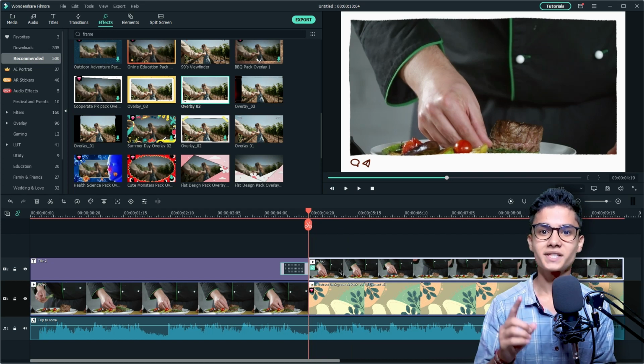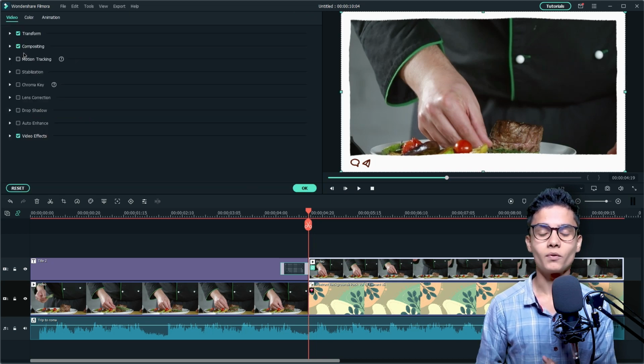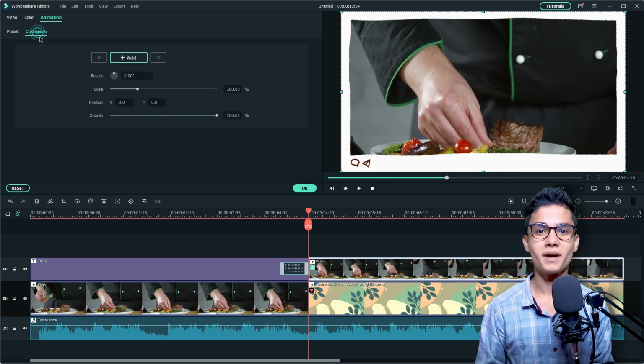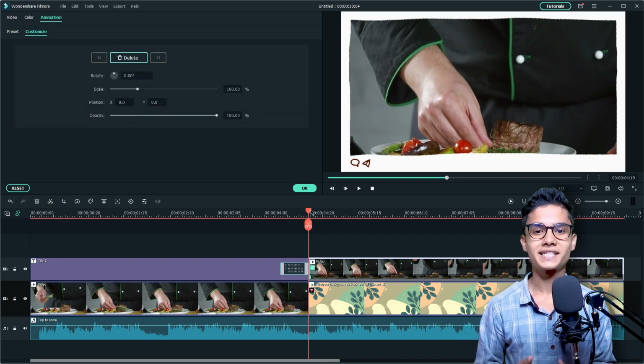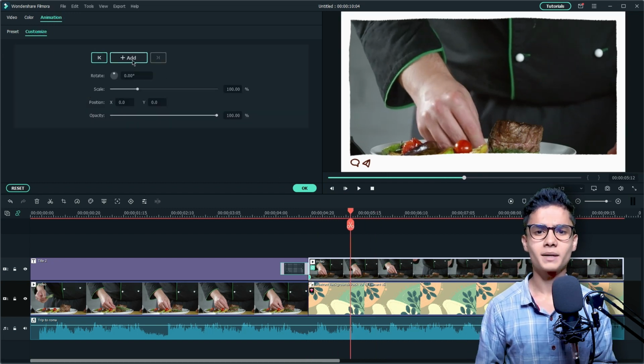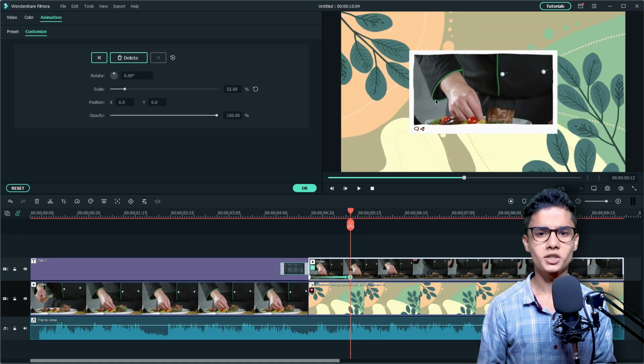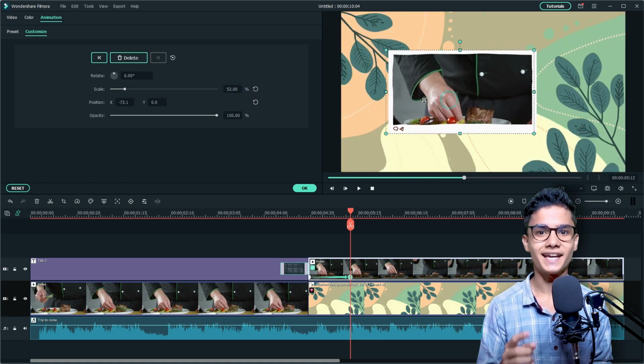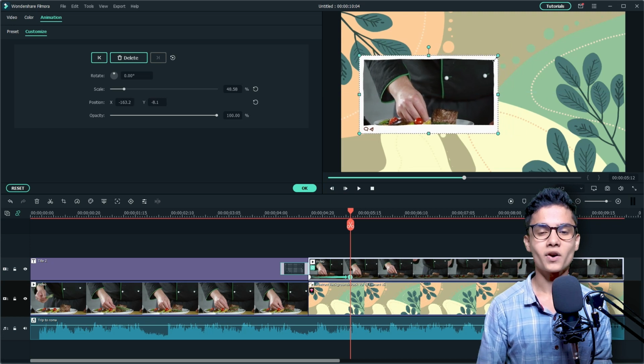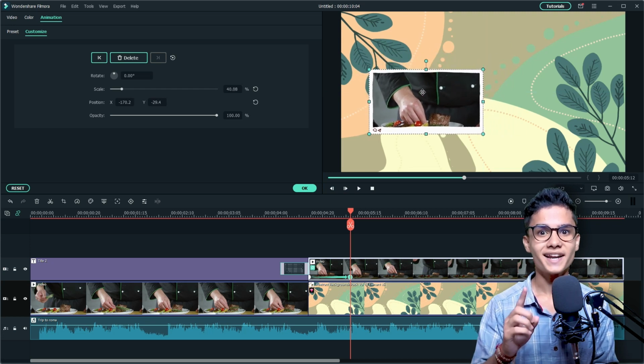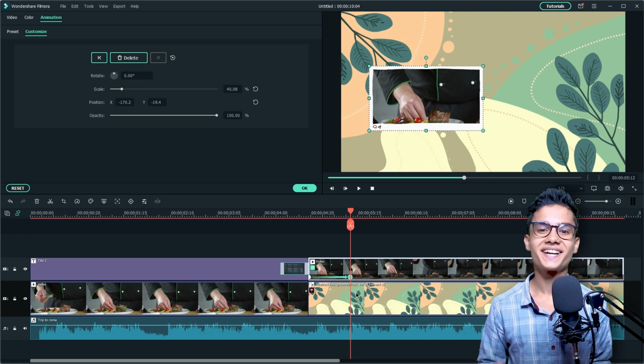So now it's time to resize the video so that the background will be visible. Double click on the video and before going to the animation tab, always make sure that your playhead is at the first frame of the video. Let's go to the animation tab and from the customize tab, just change its position and make it look like this. You need to change the position and scale and make a space at a corner so that we can put our ingredients as well.